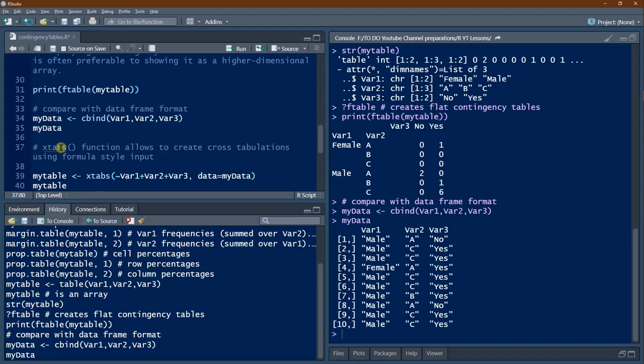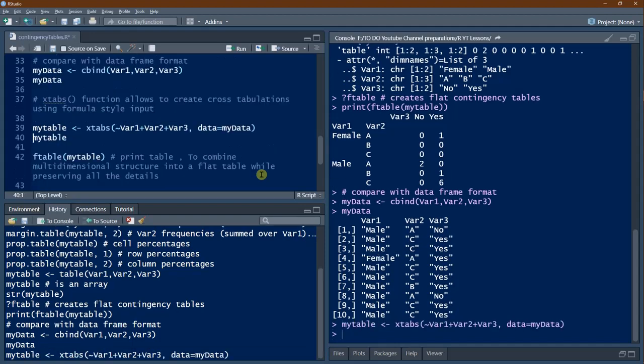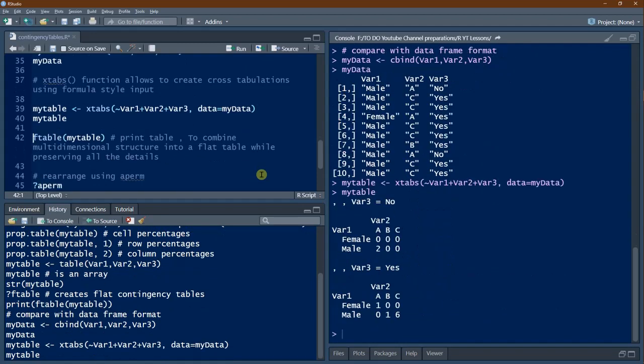Now let us look at xtabs. xtabs is basically the cross tab. To this function we can give a formula type input. So there are three variables. I am giving my table, I am going to create it using the xtabs function with a formula, that is var1, var2, var3. All three have to be together. Means all have to be taken into account while creating this summary in my table. So let's look at my table. My table has given the same arrangement as we have got earlier, the matrices.